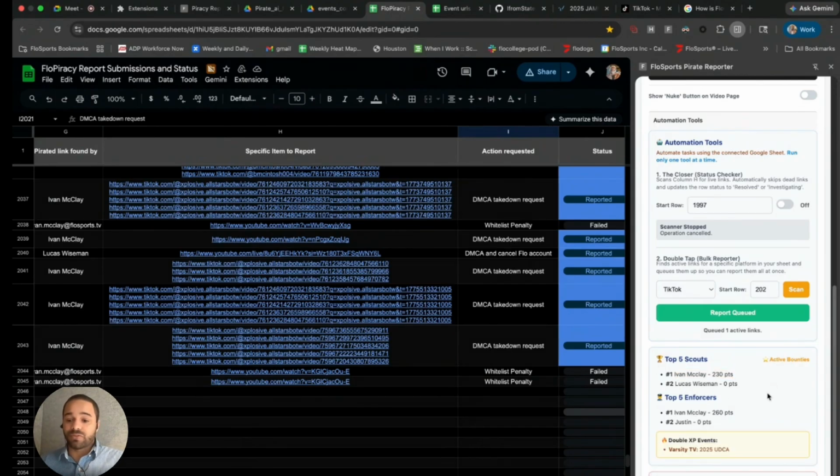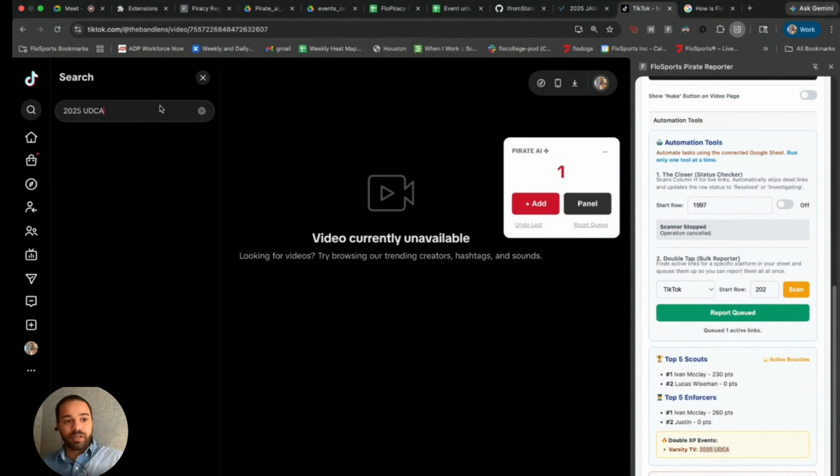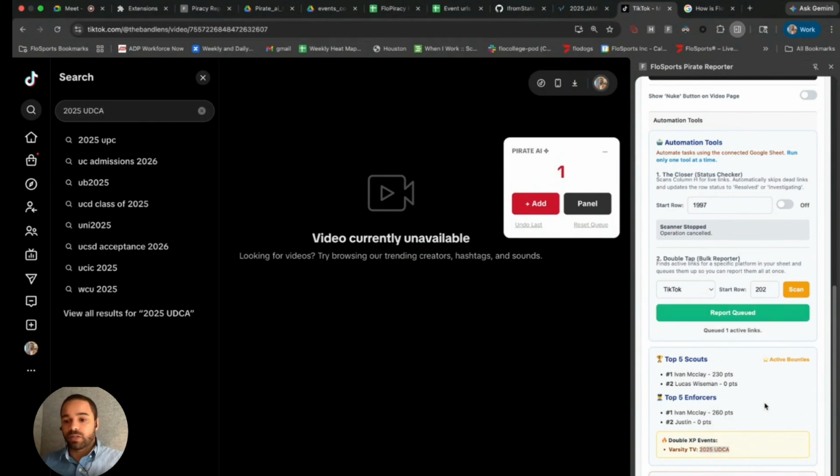If you're wondering what events to find, we have these active bounties, usually the event that's this week or relatively recent that we have a lot of piracy on. So you'll be able to click this, copy it, go to TikTok, YouTube, paste it in here, and that's what you look for. So that's how you find the piracy.